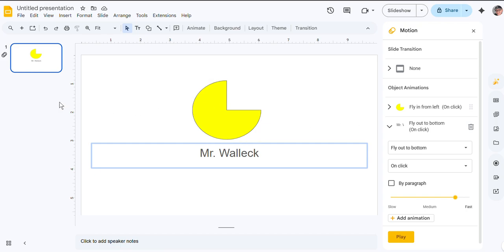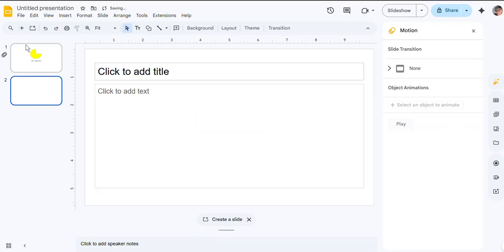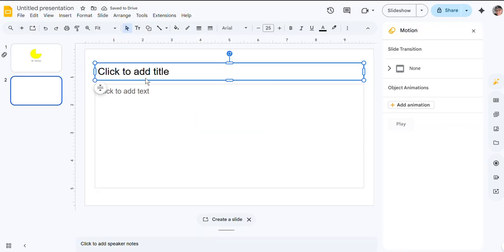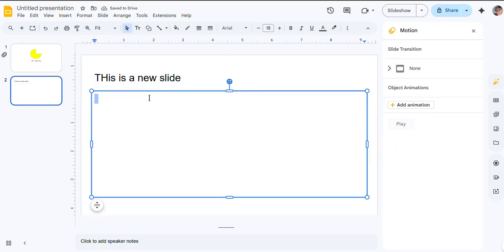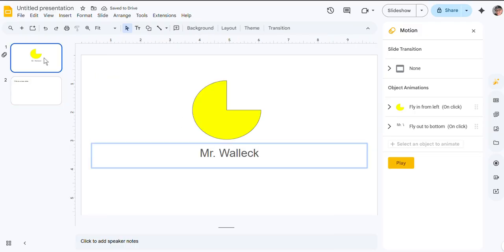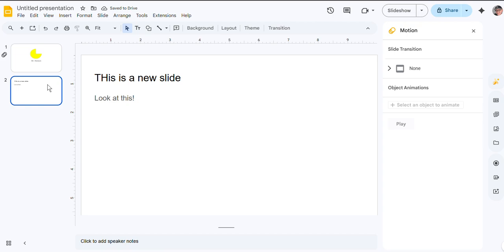One other thing I want to show you is I'm going to make a new slide. Okay, and I'll just type in here something like, this is a new slide. I'm making a video, by the way, but you're fine. Look at this. Okay, so what I want to do now is when I go from this slide to this slide, I can add in something called a transition to make it look a little fancier.